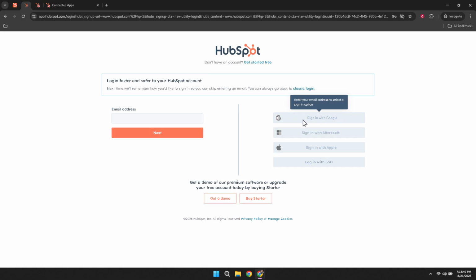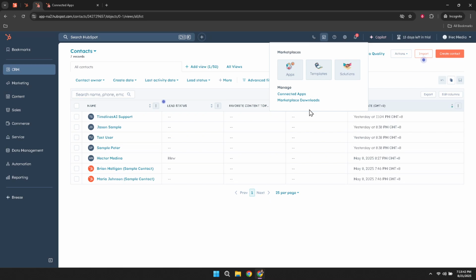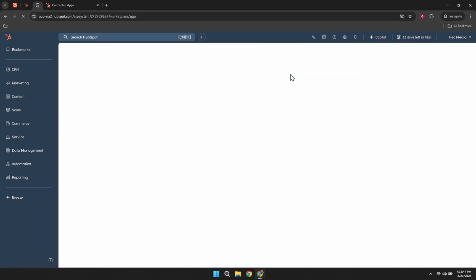Moving along, navigate to the top of the page where you'll find the Marketplace option. Click on this to access a wide array of apps that integrate seamlessly with HubSpot. Once you're in the Marketplace, locate and click on Apps. This is where you can search for tools that enhance your HubSpot experience.